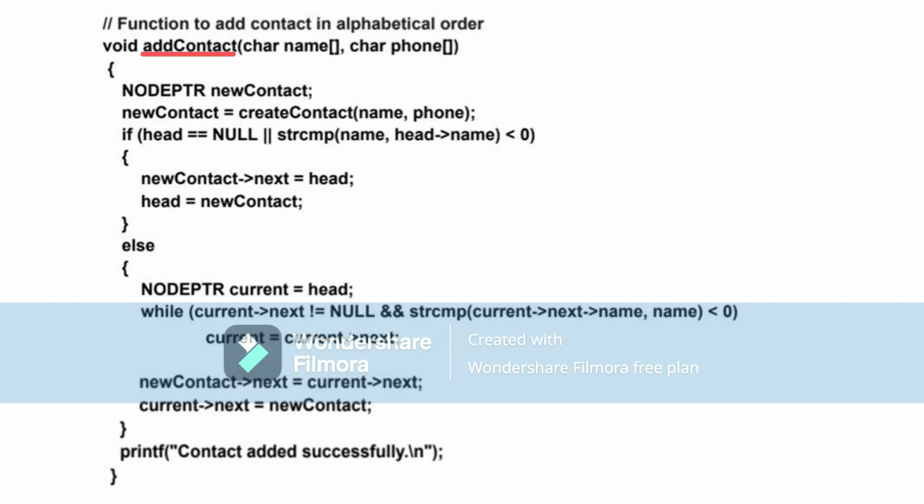The add contact function adds a new contact with a name and phone number into a singly linked list, keeping the list sorted alphabetically by name. This creates a new node with the given name and phone number. Create contact returns a pointer to the new contact. If the list is empty, head equals NULL, or the new name is alphabetically before the first contact, insert at the beginning. Then link the new node to the current head. Update head to point to the new contact.